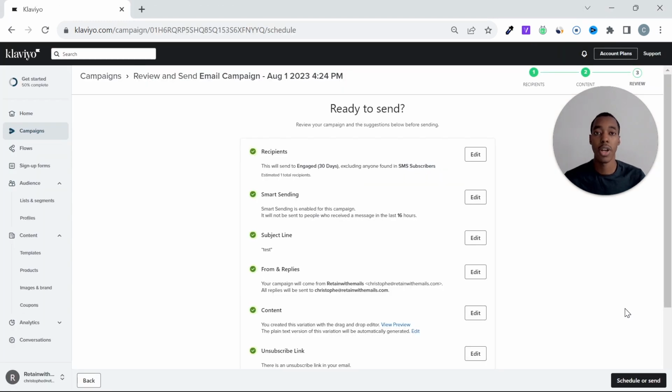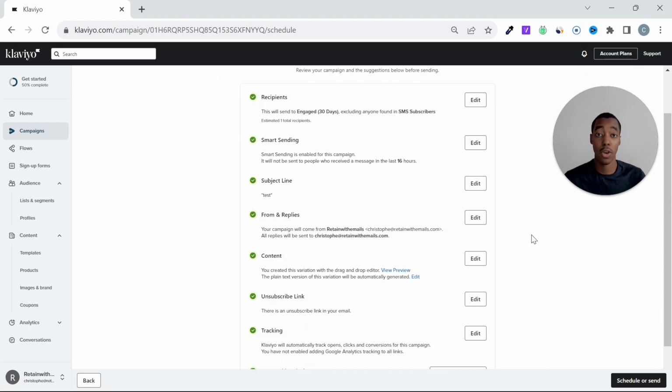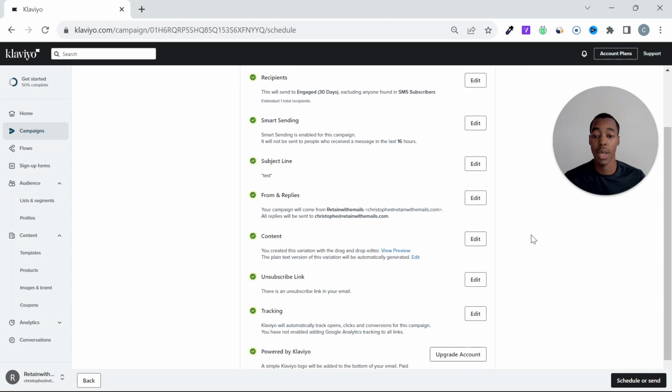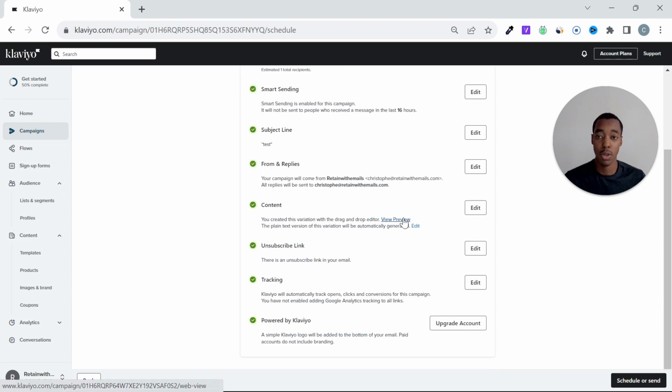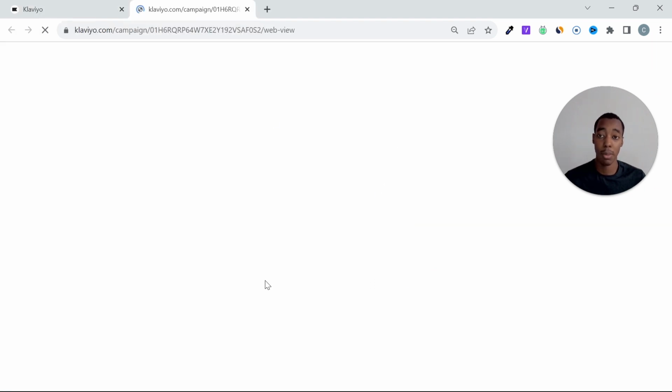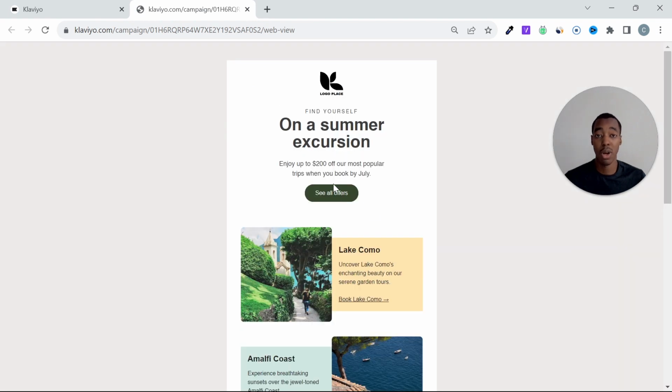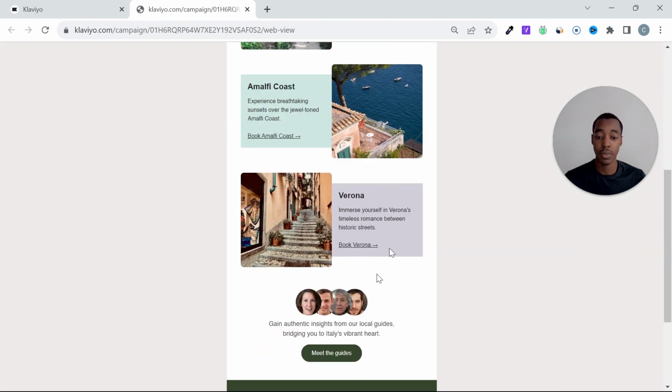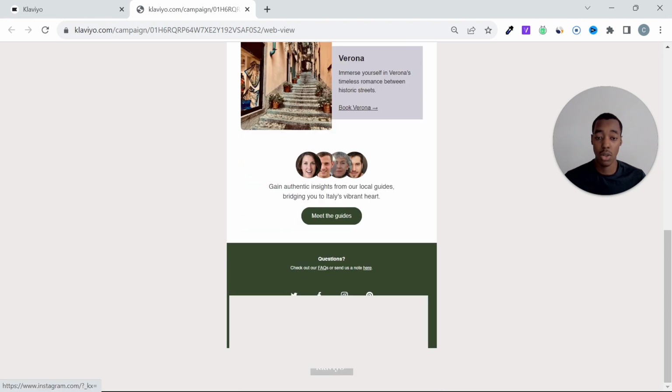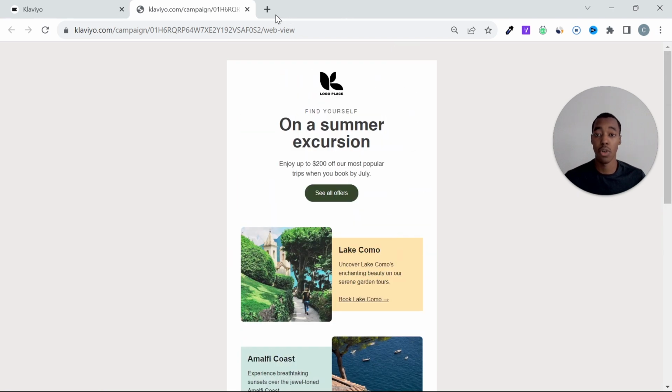And here you're gonna have basically a collection of every setting you selected for your campaign. So who are you gonna send your campaign to? Did you turn on smart sending? Your subject line, from and replies. So if people hit reply, who are they gonna reach out to? And your content, you can see a preview here. I selected the template, so we're going to be able to see the template. Click on the button if you did add a link, and yeah, see everything. So this would be your Instagram, Facebook, etc. Just very basic. It's a preview of your email.